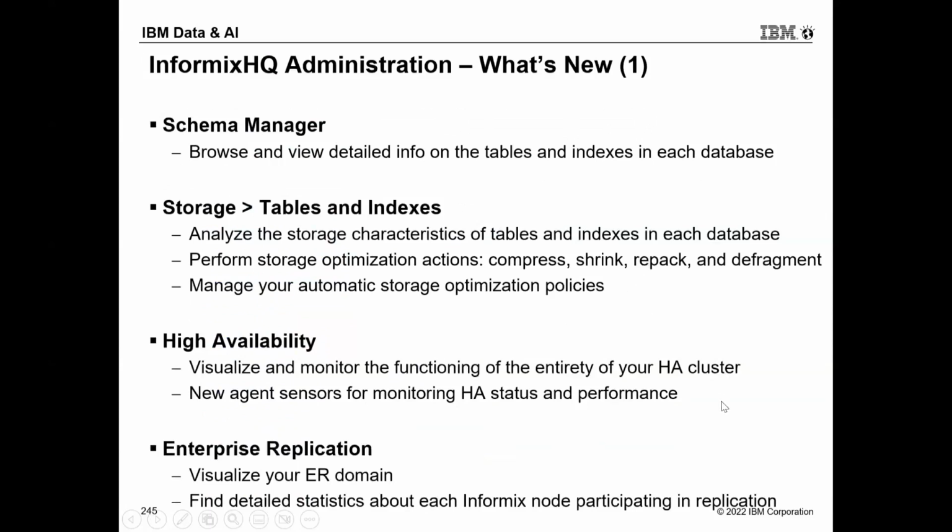HQ administration: Schema Manager has some new features. The storage on tables and indexes: performing storage optimization actions such as compress, shrink, repack, and defragment, managing storage optimization policies, high availability, enterprise replication.